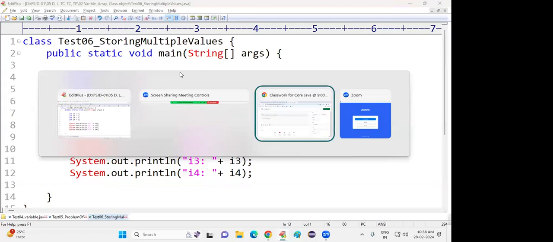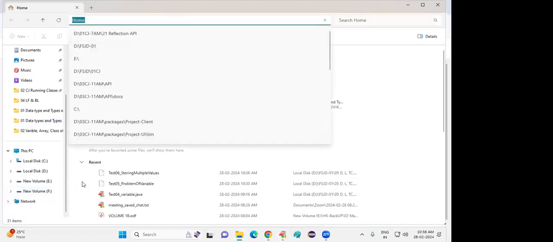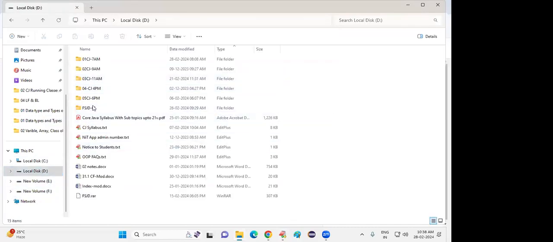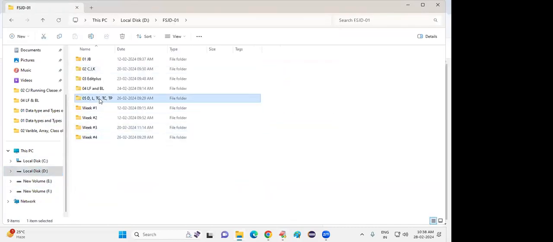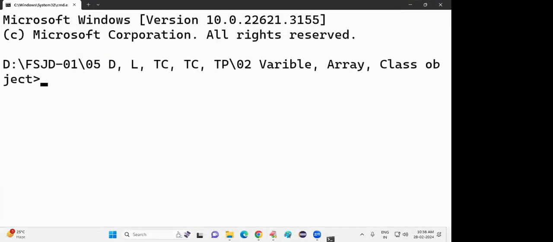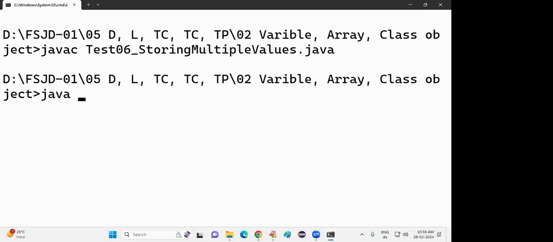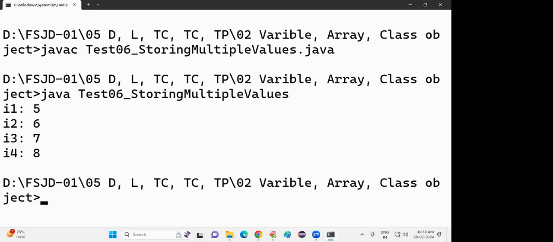And now go to command prompt. Now I want to use command prompt for your better understanding. Open command prompt, D drive, full stack Java variable. Clear screen. Type javac test. Compiled successfully. Java test. Executed successfully. 4 values I got. Understood? So if you want to store multiple values, create multiple variables.